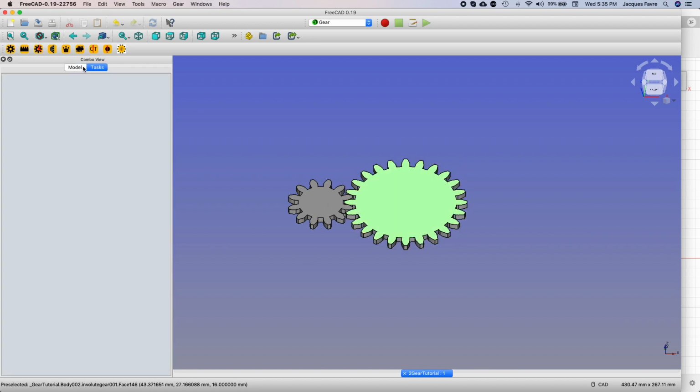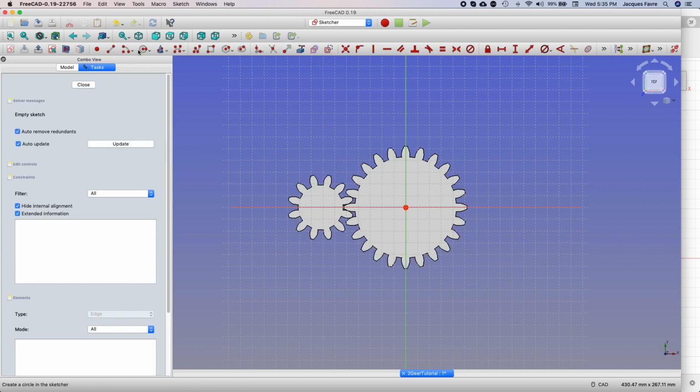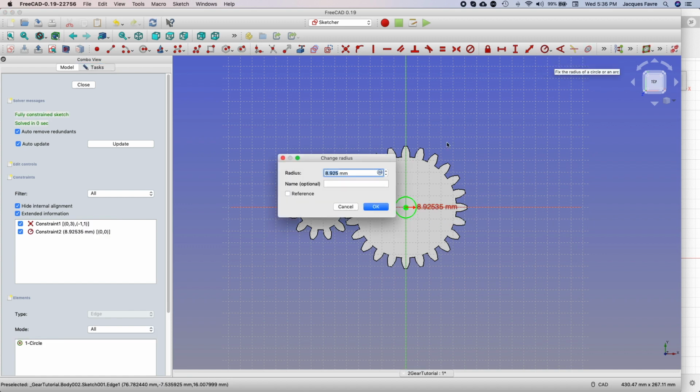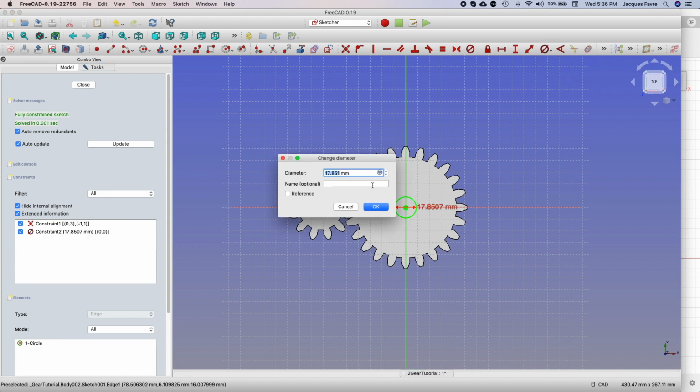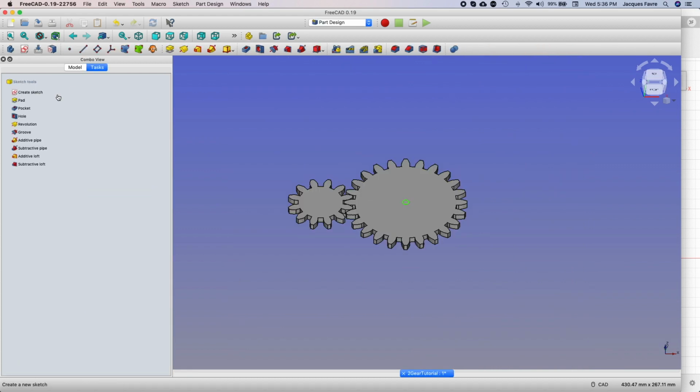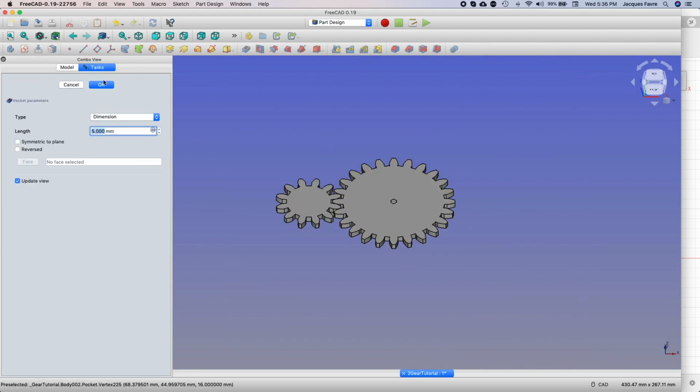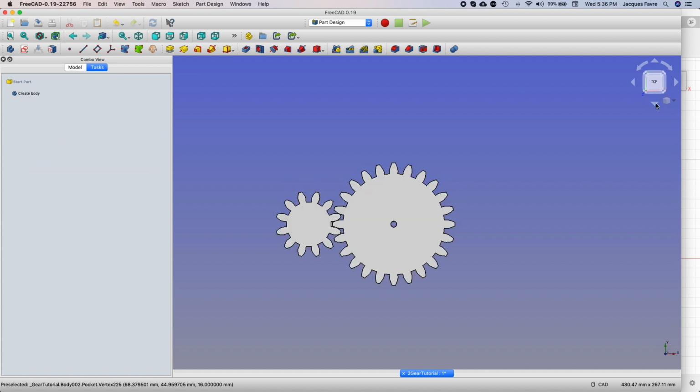Again, select the face in part design, the circle, select the dimension to 5.2, a little bit of play. Okay, close pocket, I have a hole.